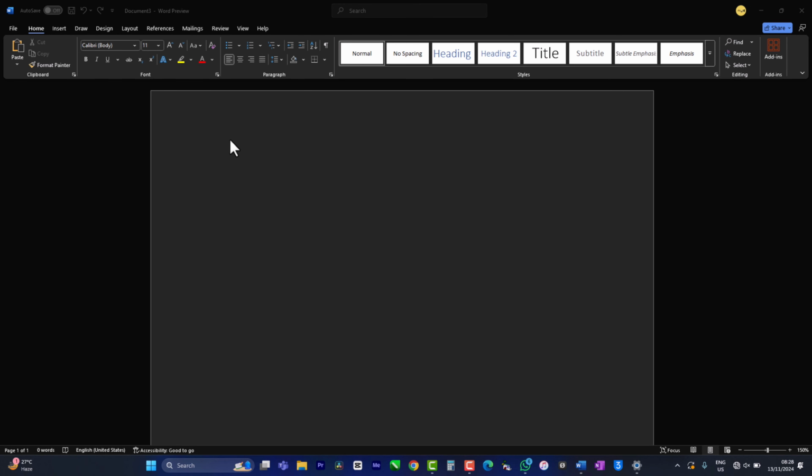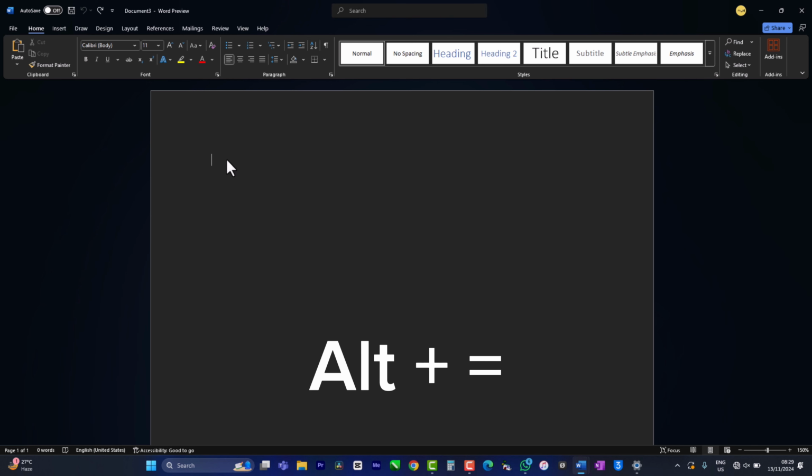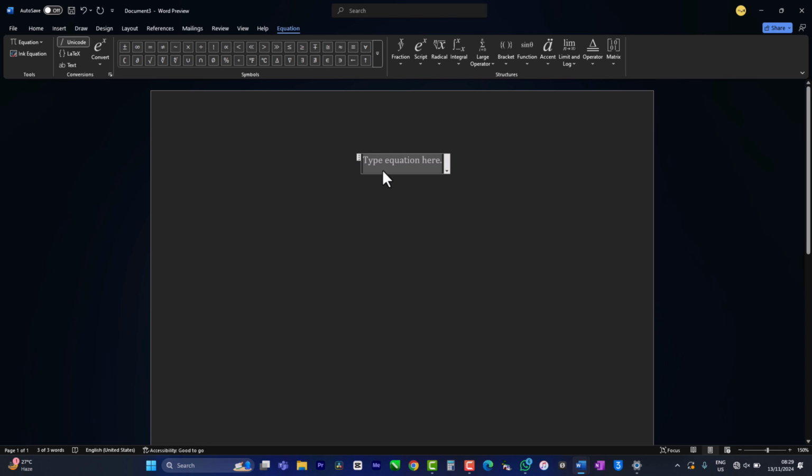We are going to learn how to create an equation editor in Microsoft Word. So the shortcut key is Alt equal to. When you press that, it comes up by itself.